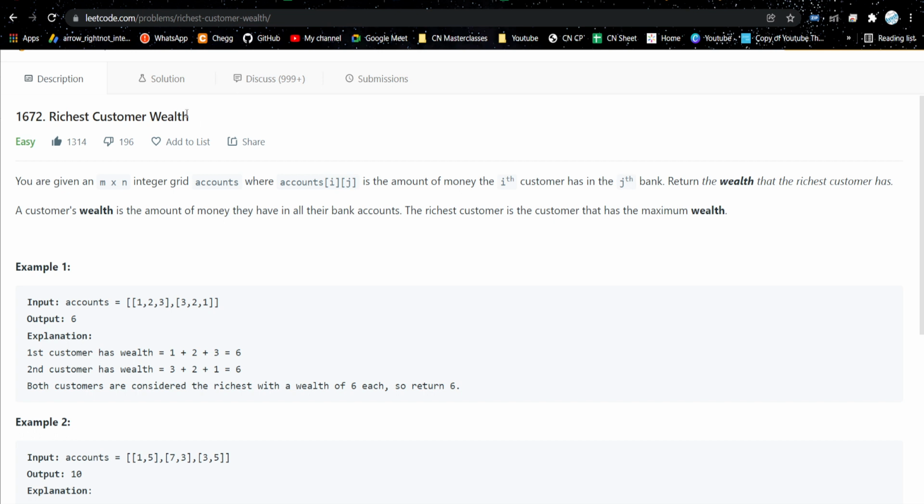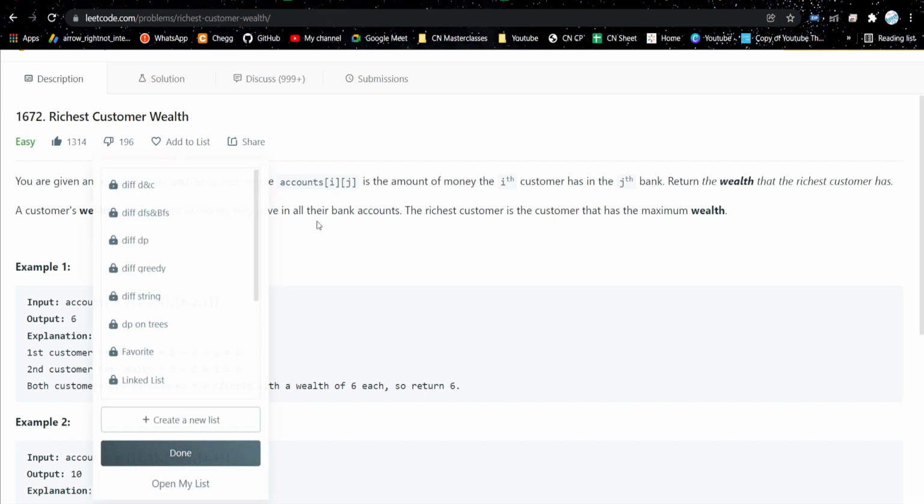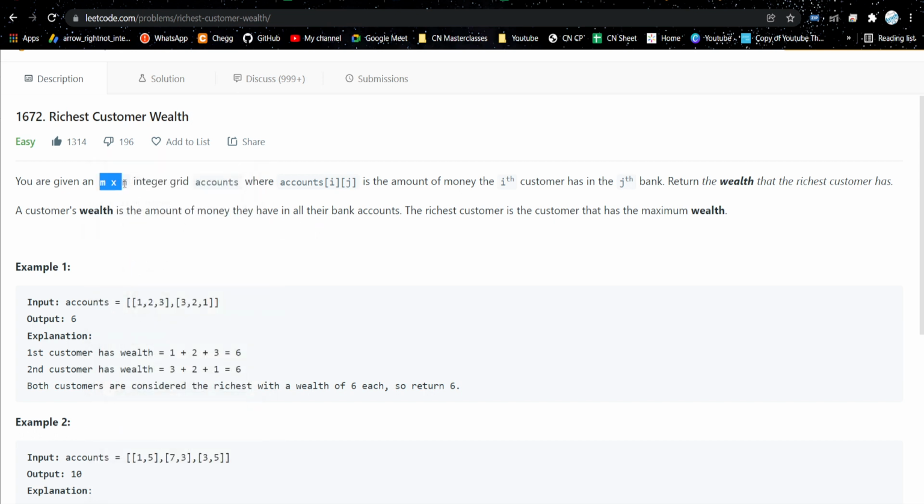Problem is richest customer wealth. Very simple problem. We are given a m cross n integer grid accounts where accounts of ij is the amount of money the ith customer has in the jth bank. Return the wealth that the richest customer has. So we need to return the wealth. Customer's wealth is the amount of money they have in all their bank accounts. The richest customer is the customer that has maximum wealth. So we have to return the maximum wealth.